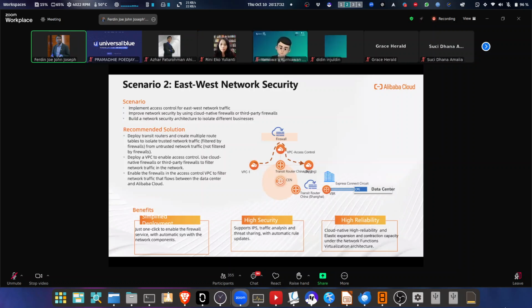Then we need to deploy a VPC which will enable the access control, and then use the third-party firewalls, if any, to filter the network traffic. But it is not needed. It will automatically get done with the Alibaba Cloud firewall. This also enables the firewalls in the access control VPC to filter the network traffic that flows between the data center and Alibaba Cloud. The benefits are simplified deployment, high security, and high reliability.